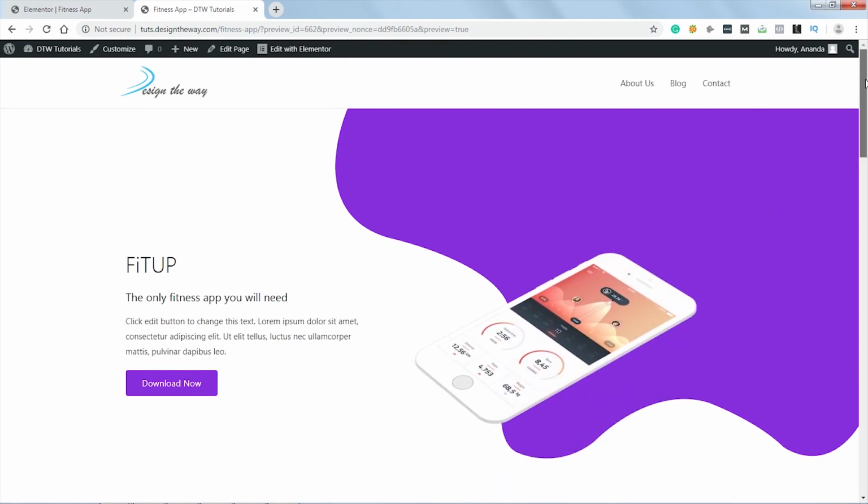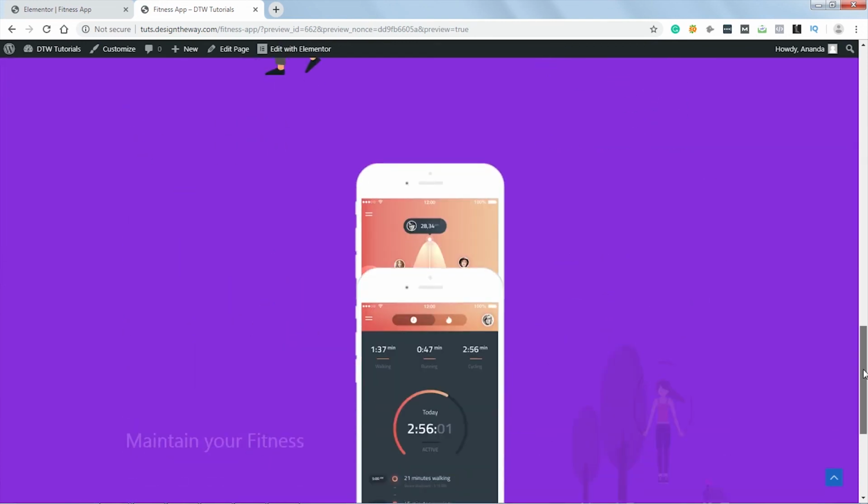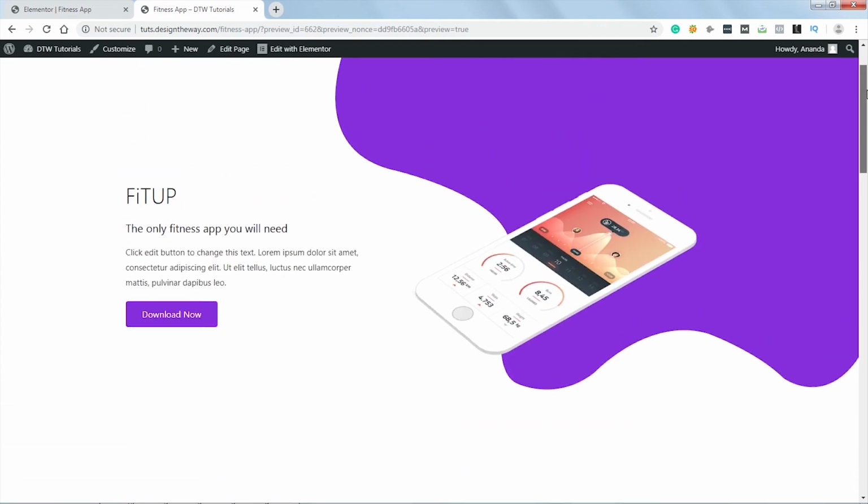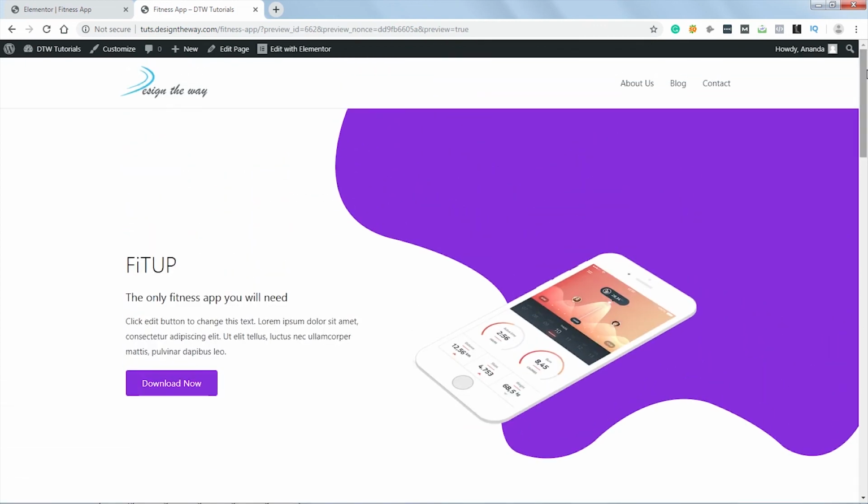So we have created this beautiful scrolling effect that works in reverse order as well, just with the power of Elementor.